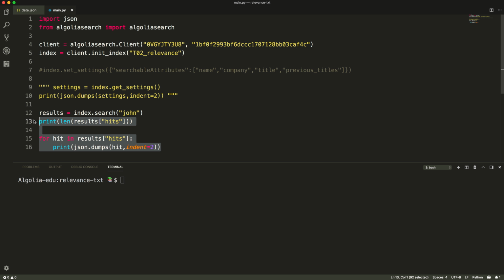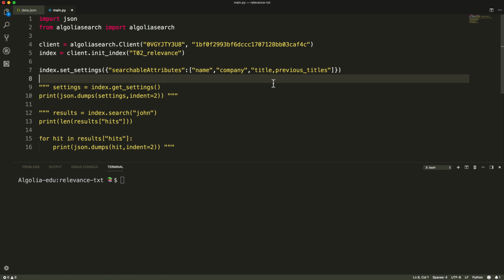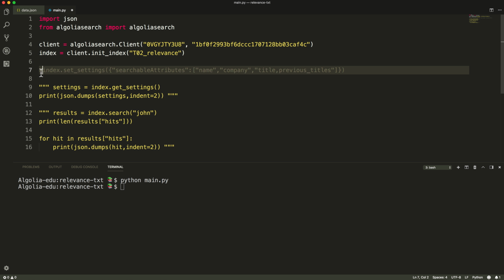It's also possible to declare 2 or more attributes as the same level of importance by placing them in the same string separated by a comma. In this example, we want title and previous titles to be considered of the same importance. Finally, for each attribute, we also have one additional setting, ordered or unordered, ordered being the default one.